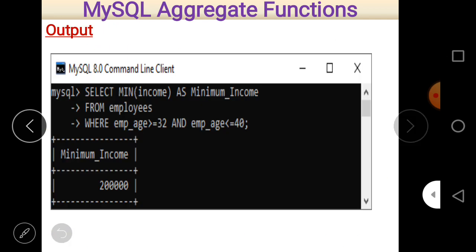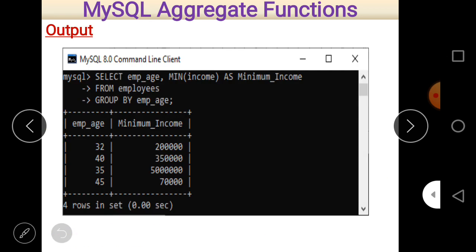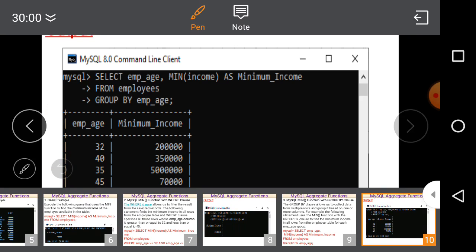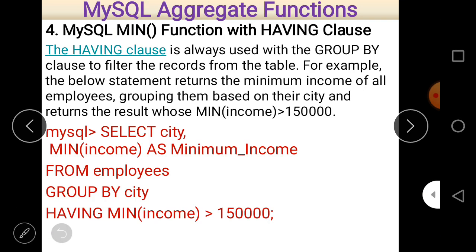So on the basis of that, we here find out the minimum age, minimum income for each age group. Next, our next topic is MySQL minimum function with having clause. So we have to find out the minimum function with having clause.